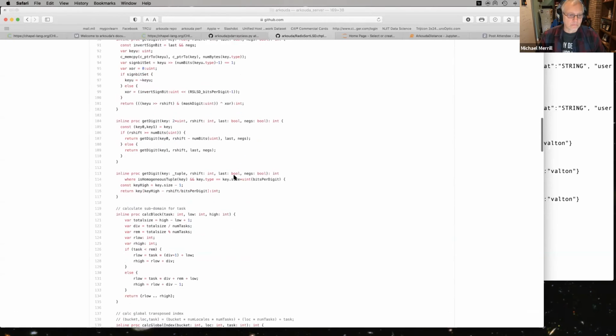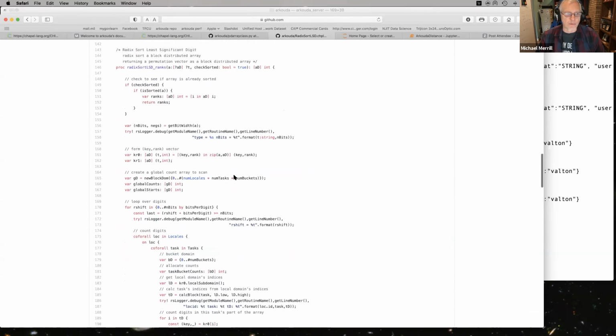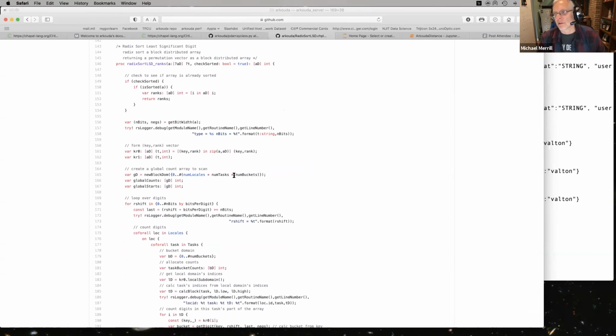So this file, radix sort LSD, is actually one of the most performance critical pieces of Arkouda that we've worked the most on with respect to performance. This is the reason why the CopyAggregation module was invented by Elliot.